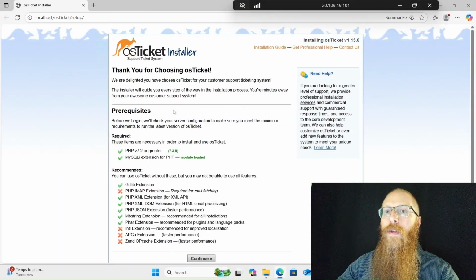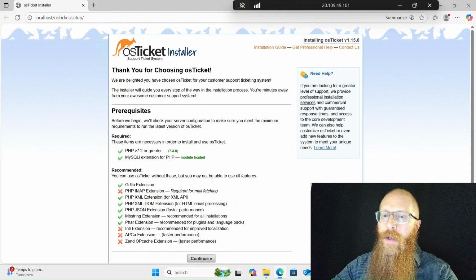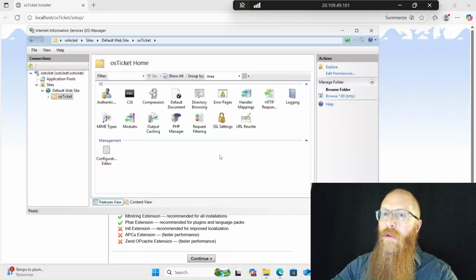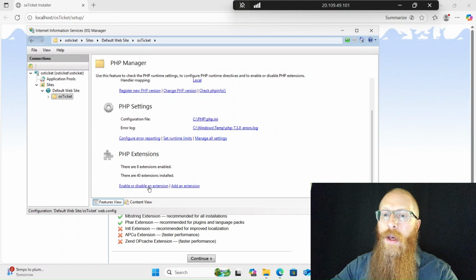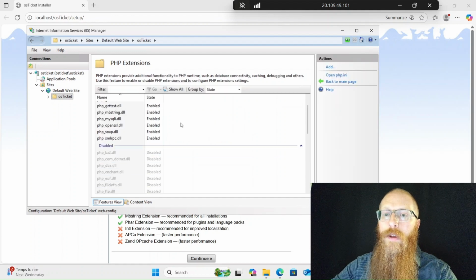On the osTicket installer, we could see that there are some extensions that are disabled that we will be requiring. We need the Intl extension for improving localization. We also need the PHP IMAP extension, so that's required for email. So we're going to come here to the IIS manager, and inside the PHP manager of osTicket, open that up, and we're going to enable or disable an extension.